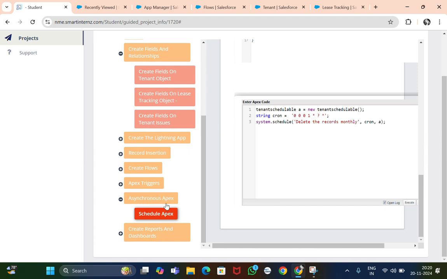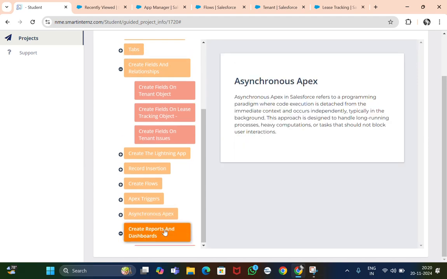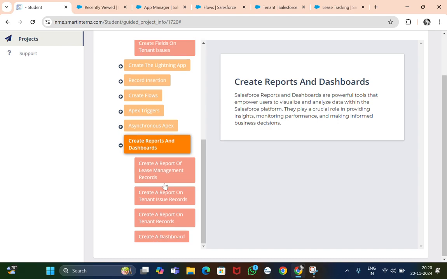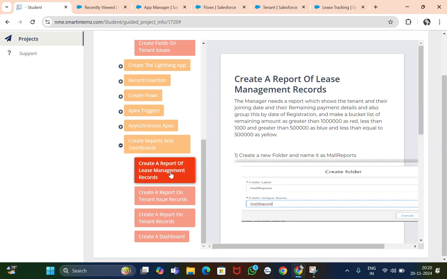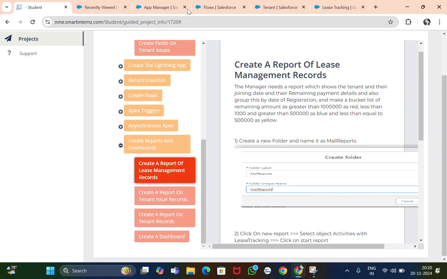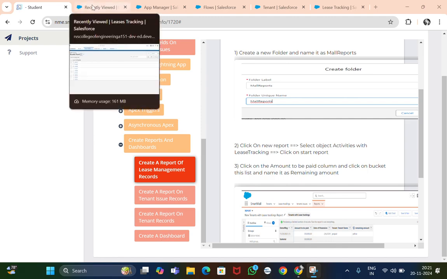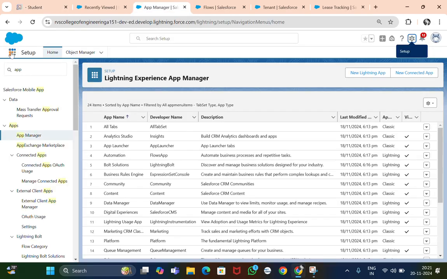And the final step is to create reports and dashboards. For this, we have to create a report for lease management records. We have to create a report for tenant records, and we have to create a report for tenant issues records. I already created three of them. I already created them; they are in mall reports. I already created these three, and the final step is to create a dashboard. We have to create a dashboard. I already created all of them.